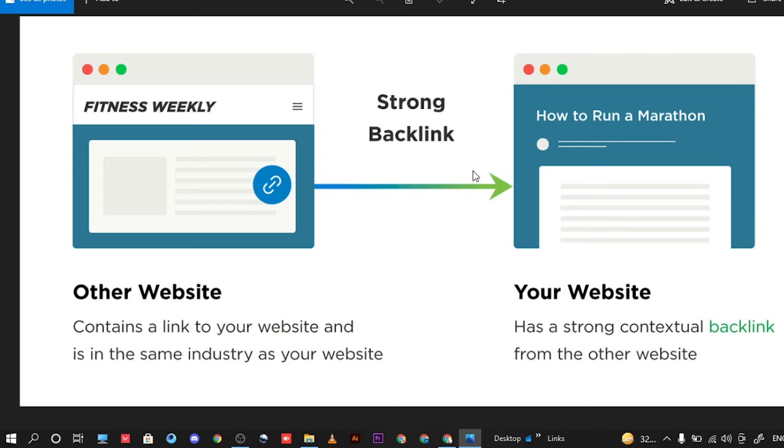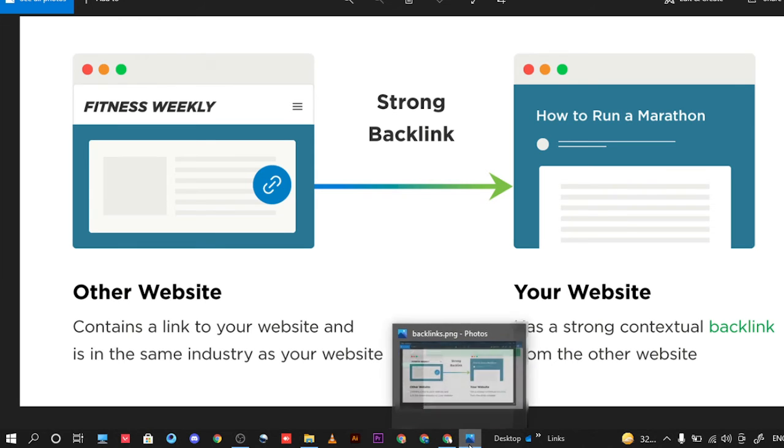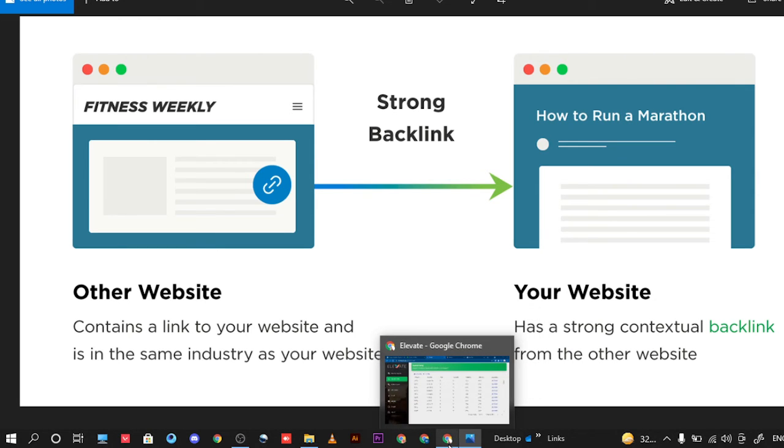So basically a strong backlink is, let's suppose this is your website. It has a strong contextual backlink from another website. This is the other website which contains a link to your website and is in the same industry as your website. So basically it is giving you one of its links which you can use on your website to make it grow more organically. When people see these backlinks and they come to your website, it is organic and it is a real website.